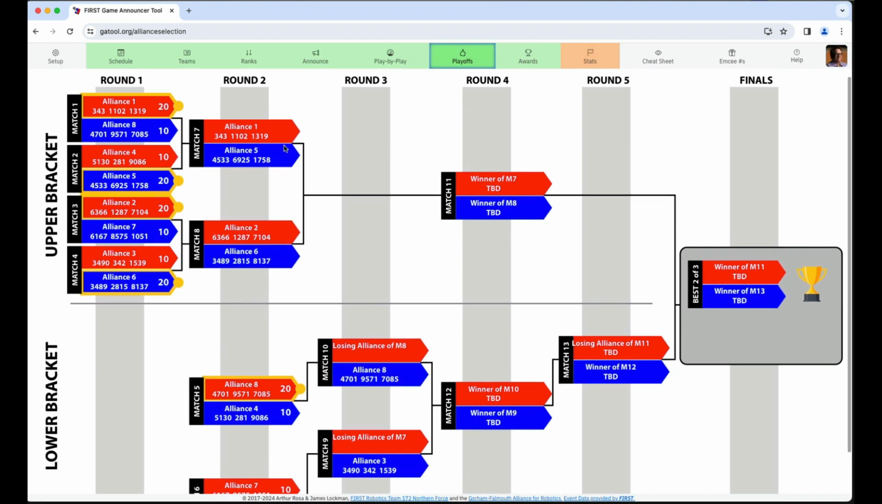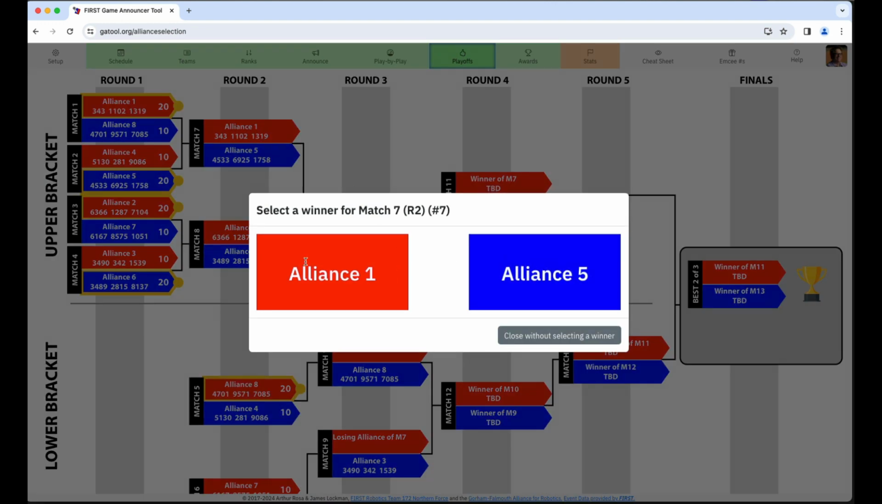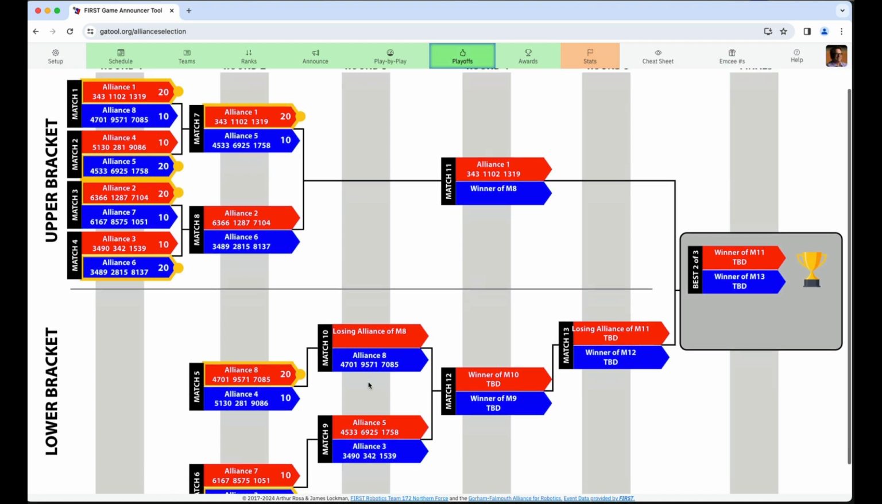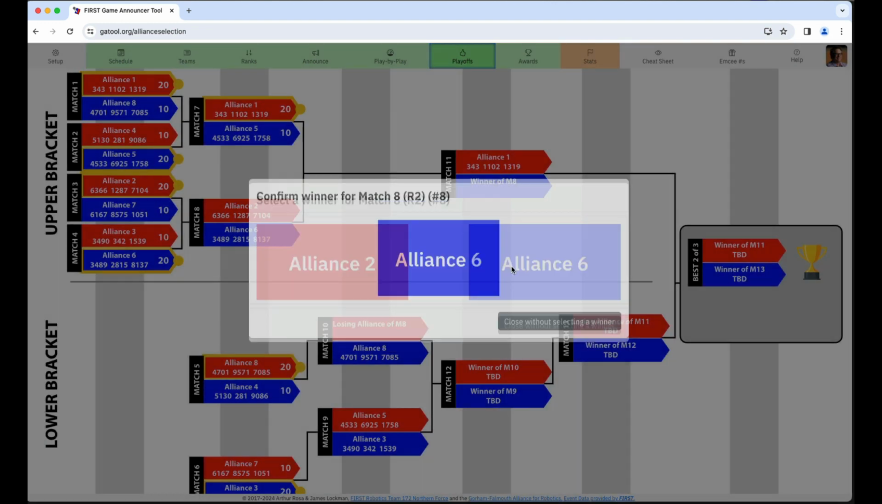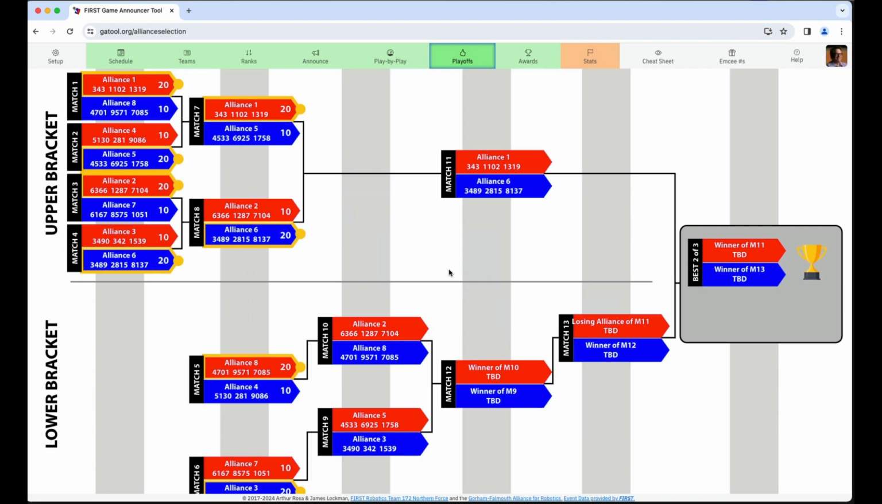Now we need the red alliance teams. So we'll go pick up match number 7. And say Red Alliance wins that one, so Red Alliance stays up here, and Blue Alliance moves down, and then we'll do the same with match number 8. There we go. So now we're getting close to being done. I'm just going to click through the rest of these in order.